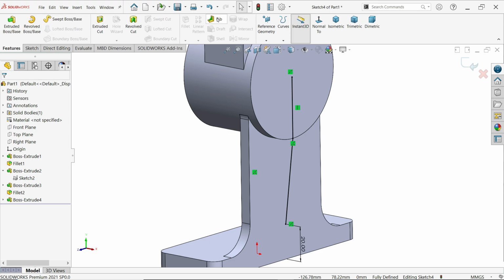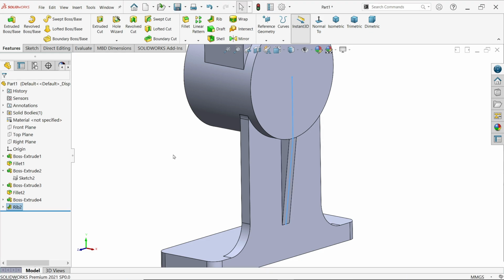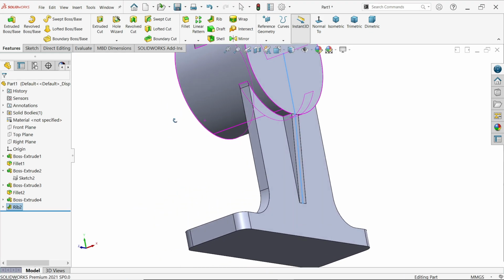Now rib, add thickness both sides 6 millimeter. You will see the arrow towards body. This is what we like to keep. Say yes. Now that's it.